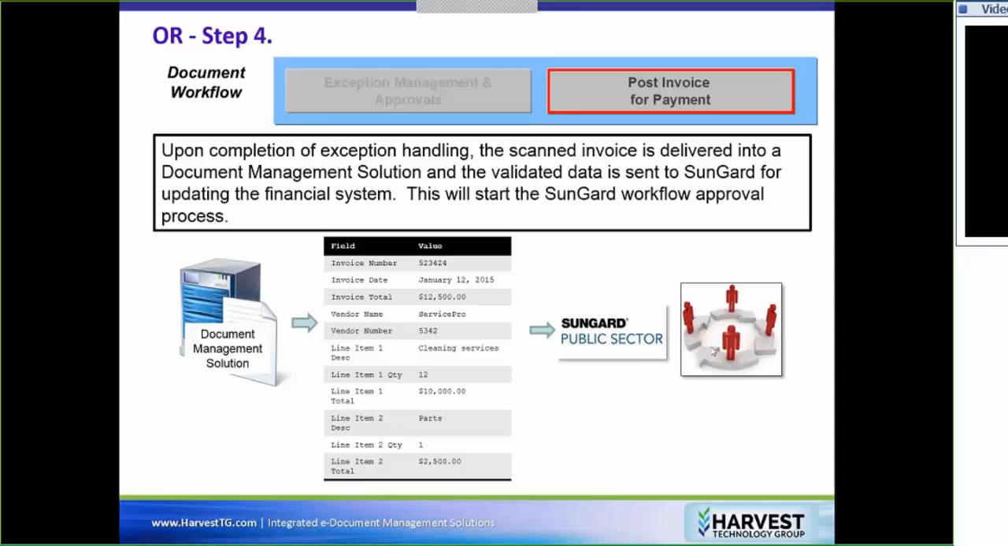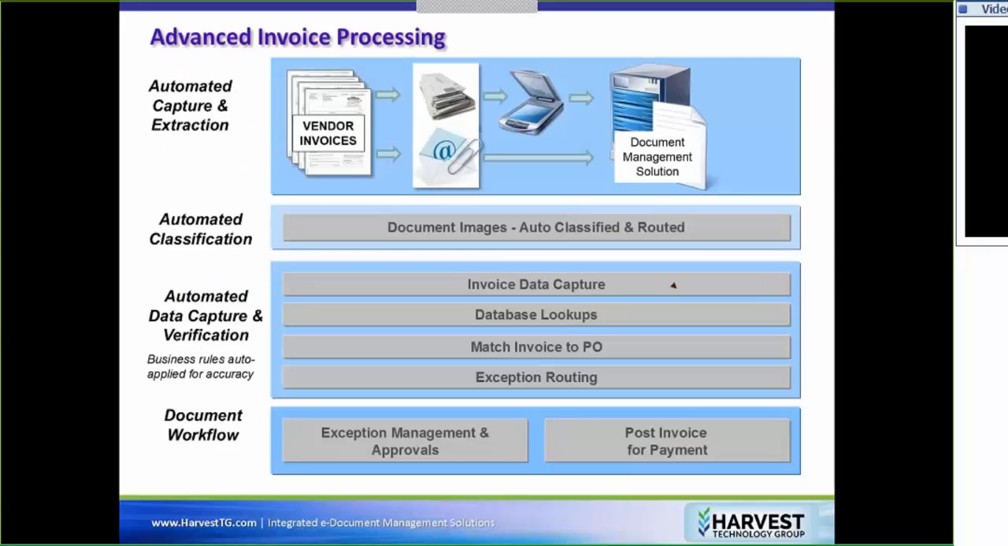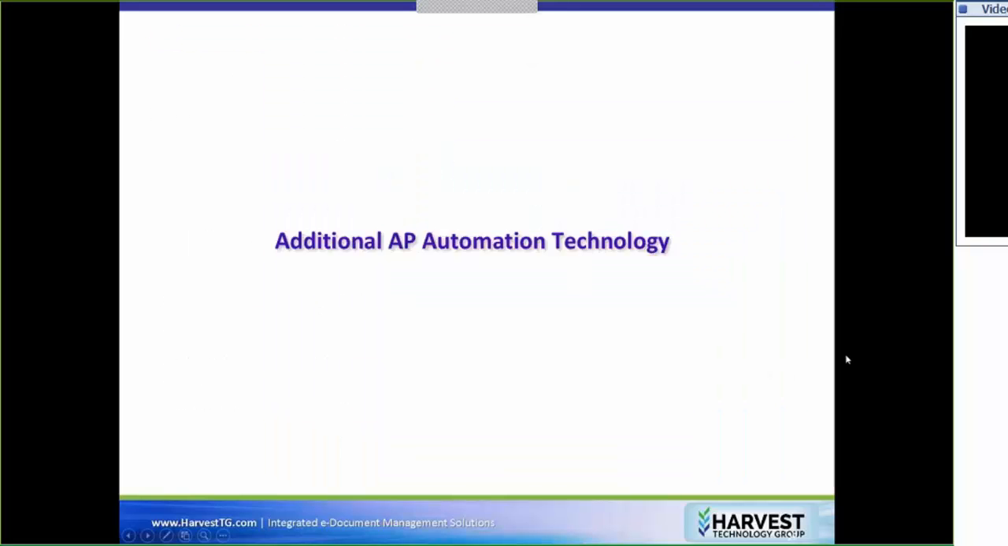So that takes a look at the advanced invoice processing. Again, capturing the information, finding out what we've got, classifying it, extracting the data, routing it through workflow, and then eventually posting that invoice data into SunGuard for automatic payment. Let's take a quick look at some additional automation technologies. And some of these are rising steadily in popularity amongst some K-12 school districts, and we'll talk about that.